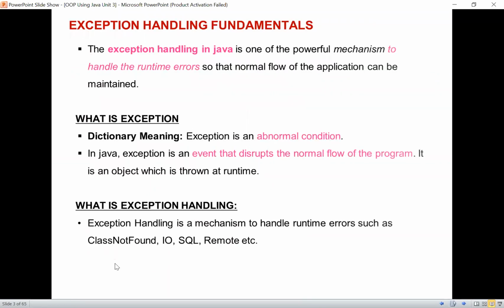Okay. So firstly, starting with exception handling fundamentals. Before knowing this, we want to know what is an exception. Exception is nothing but an abnormal condition. We can say an exception is nothing but an unwanted event that is going to interrupt the normal flow of the program. So when an exception occurs, program execution gets terminated.